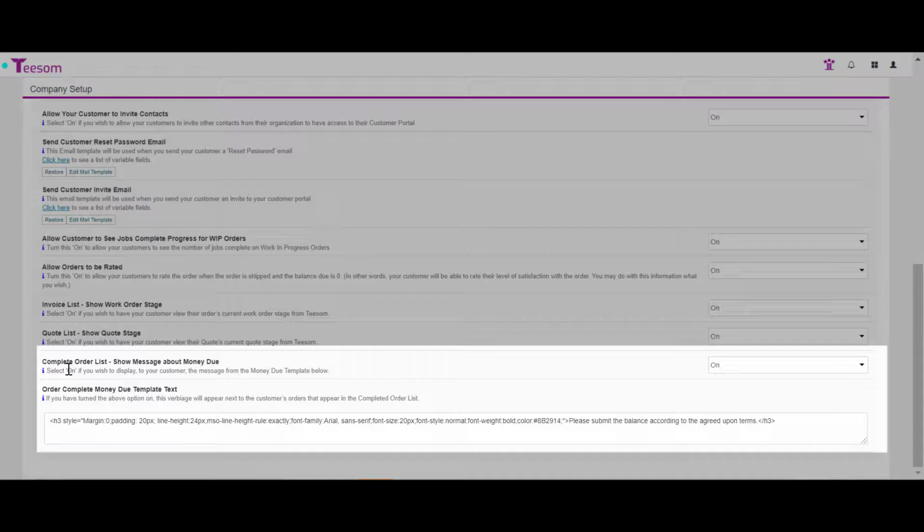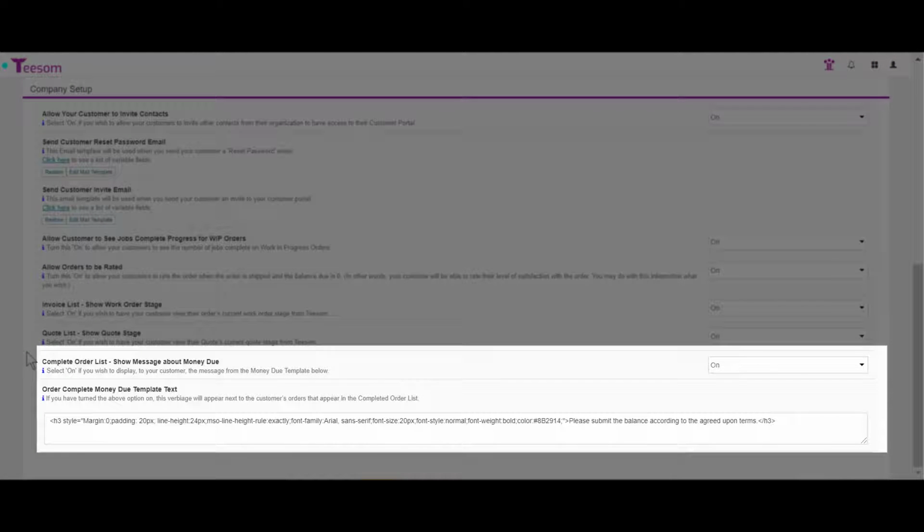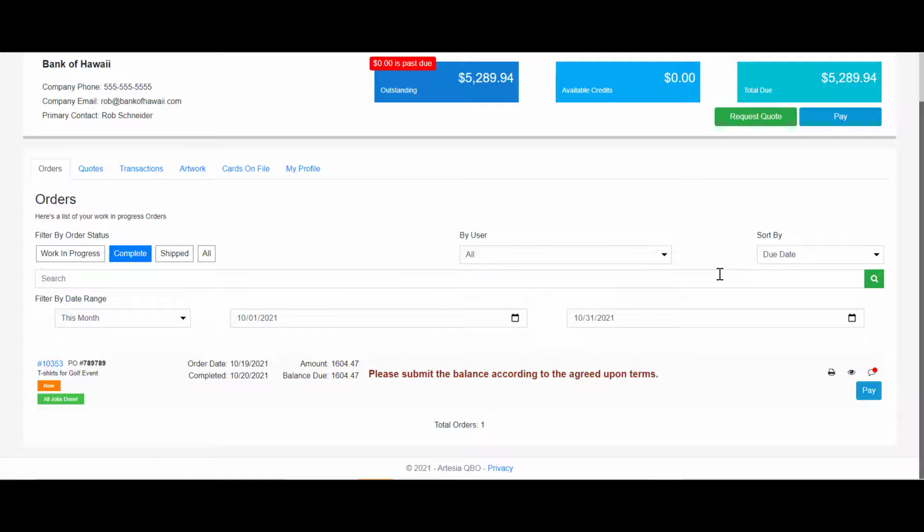Okay, these last two items go hand in hand together. So if I turn this on, then this verbiage that I have in this box here will get displayed. And I'm just gonna jump over to the portal real quick and show you where that gets displayed. So here, I'm actually in the portal, and this is a job that's complete, and I'm letting the customer know that I want you to submit the balance according to the agreed upon terms. So this verbiage can be turned on or turned off. You can also edit this verbiage.